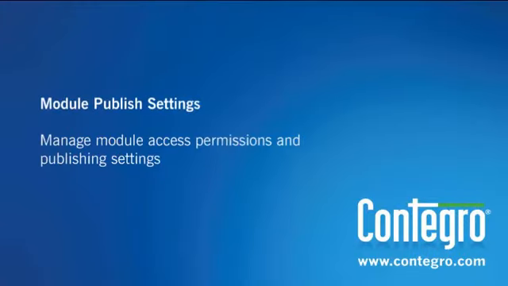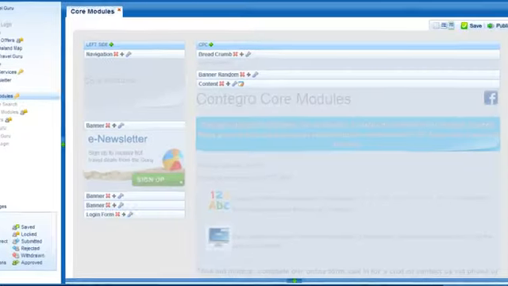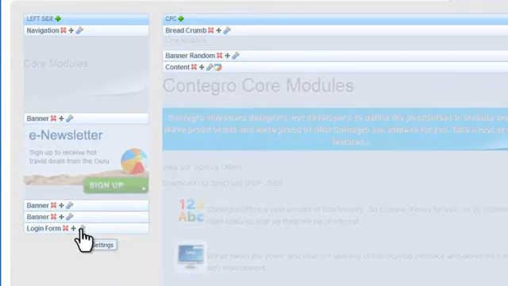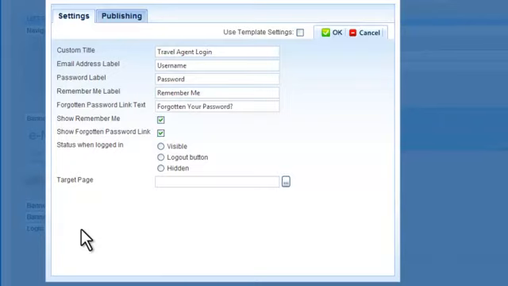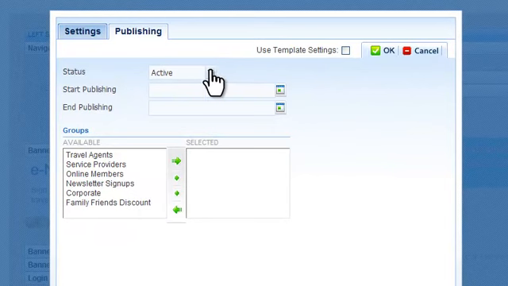Publish settings control module permissions, publishing and status at page level. To update these settings, click on the Settings button and select the Publishing tab. Use the Status drop-down to set the publishing status of a module. Use Inactive or On Hold to hide the module content from the live site. This setting is recommended if the module is linked to the template, as deleting modules in the editor will remove its association to the template manager.